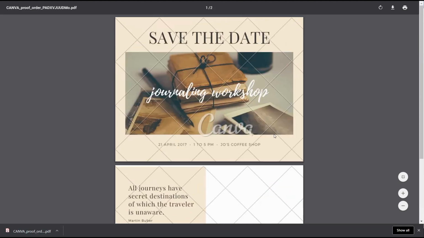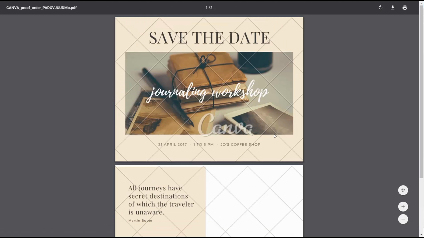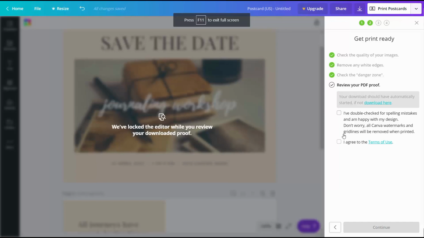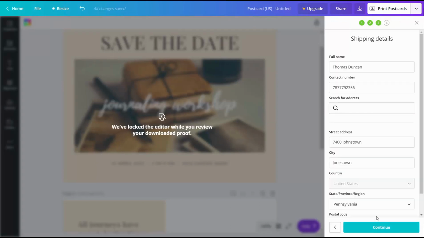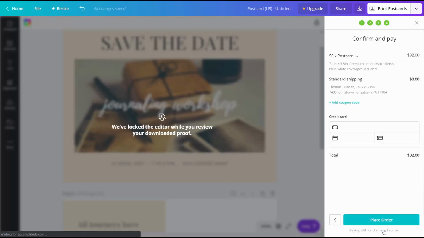Once you do that, you'll then be able to go back to complete the ordering process. You'll then go through your disclosures. You'll then click Continue. And then you'll click Continue. And then you'll put in your card that you have on file.